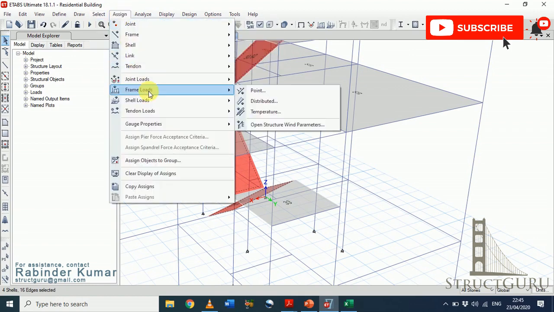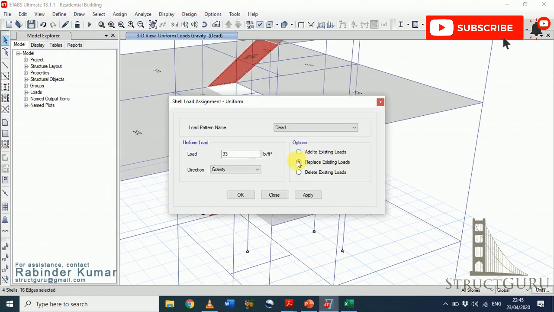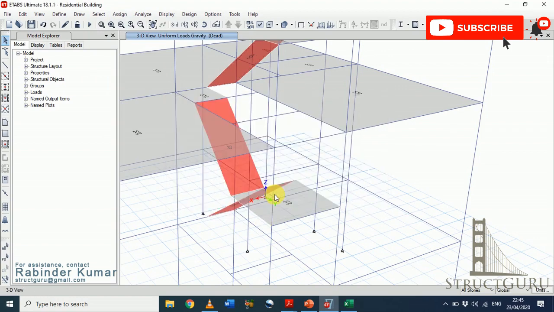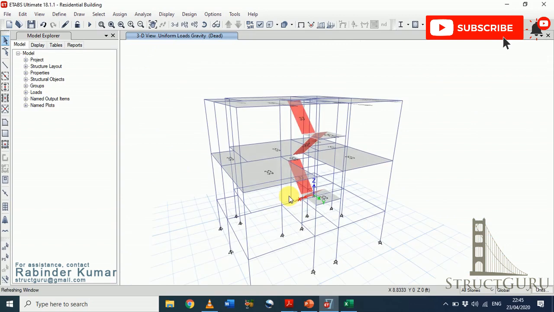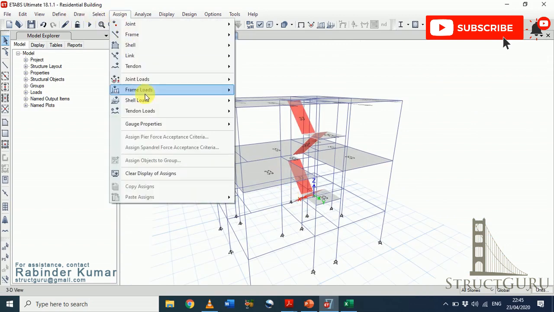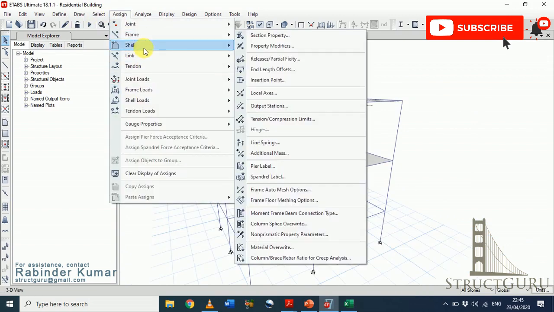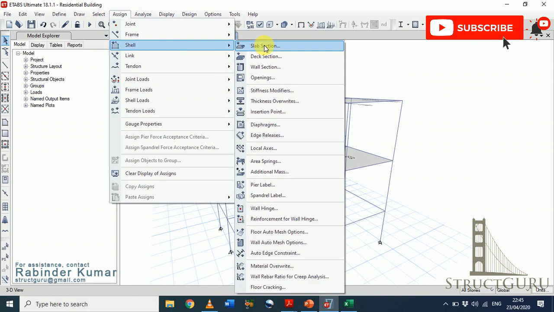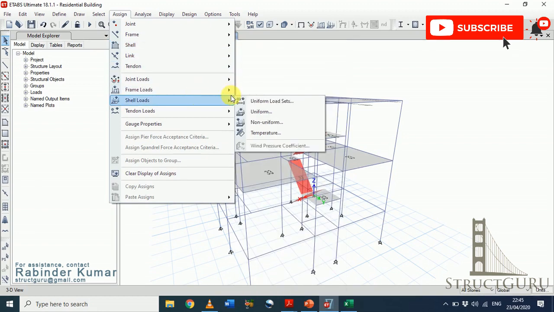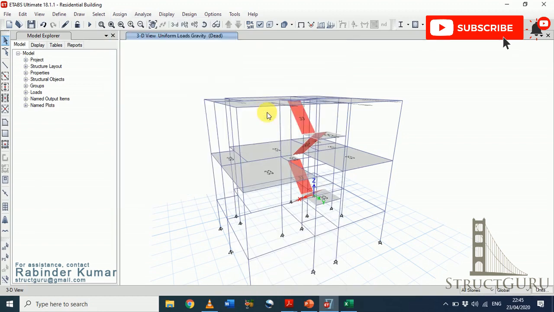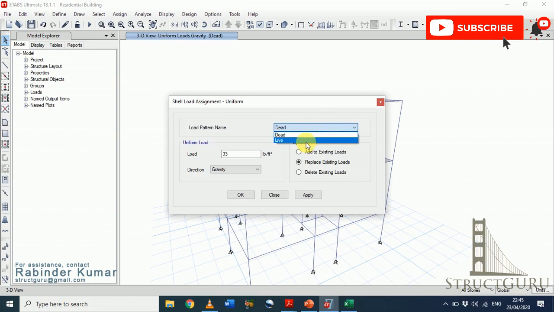Assign shell loads, uniform 33. Okay, now we have to assign live loads. Assign shell loads, uniform. Choose live loads from the drop-down list. Type 40 and click OK.